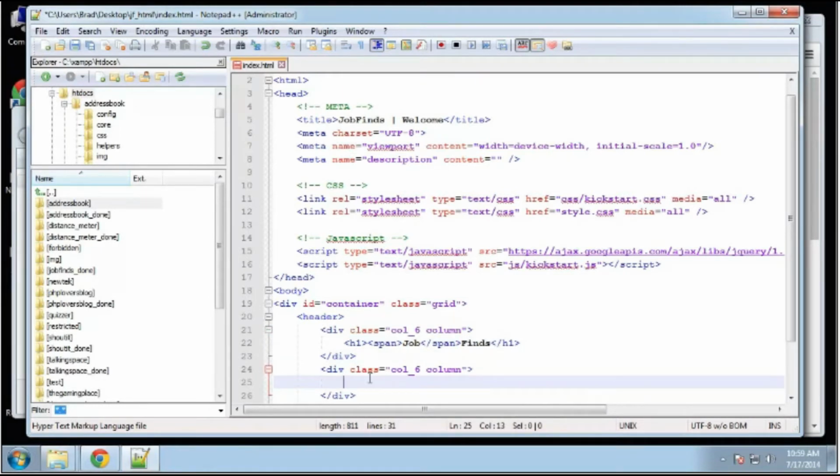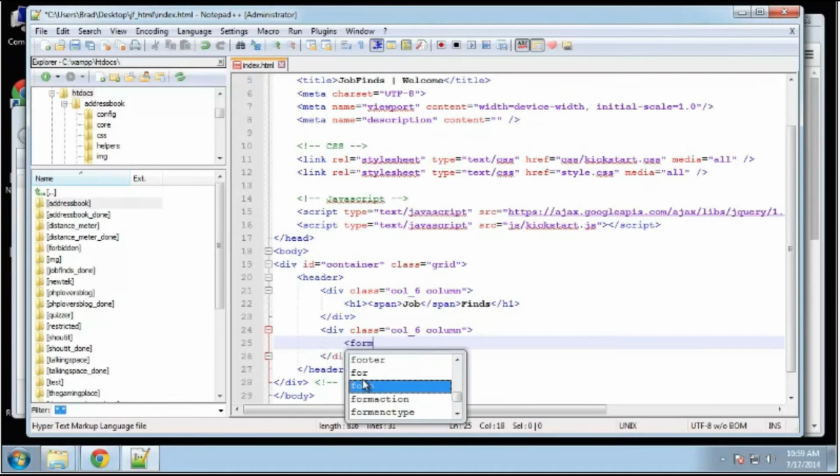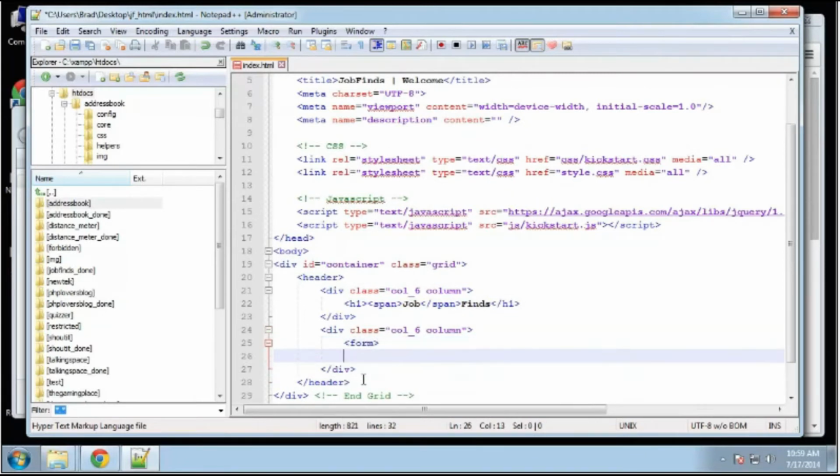Okay, now here we'll put a form with a button. We're going to say button class equals large green, and we want an icon next to it, so an I class. I want the plus icon, so it's icon plus, and the text will say Add Job.